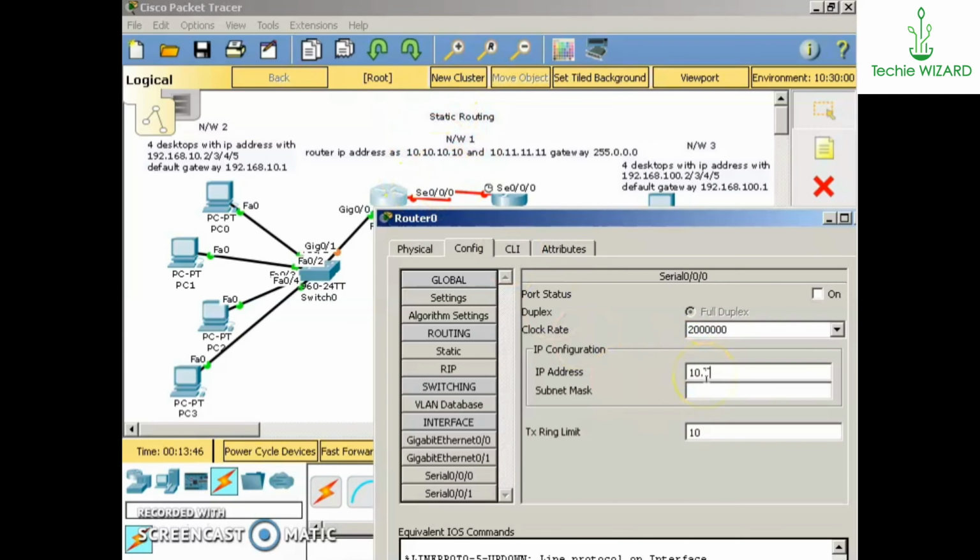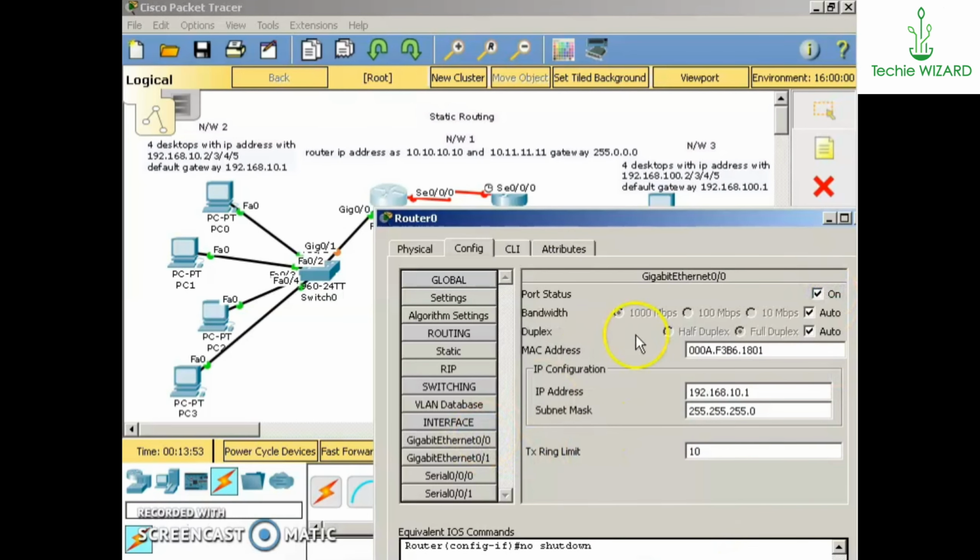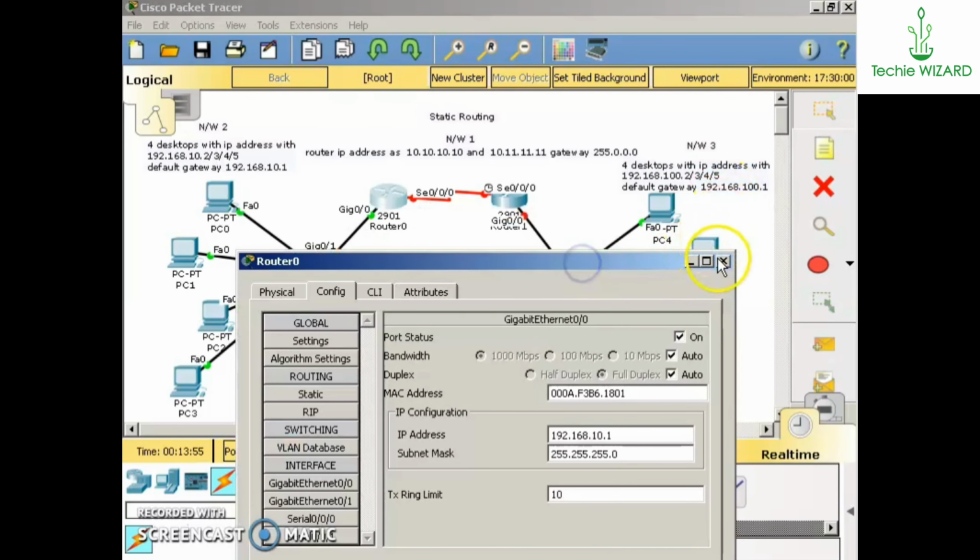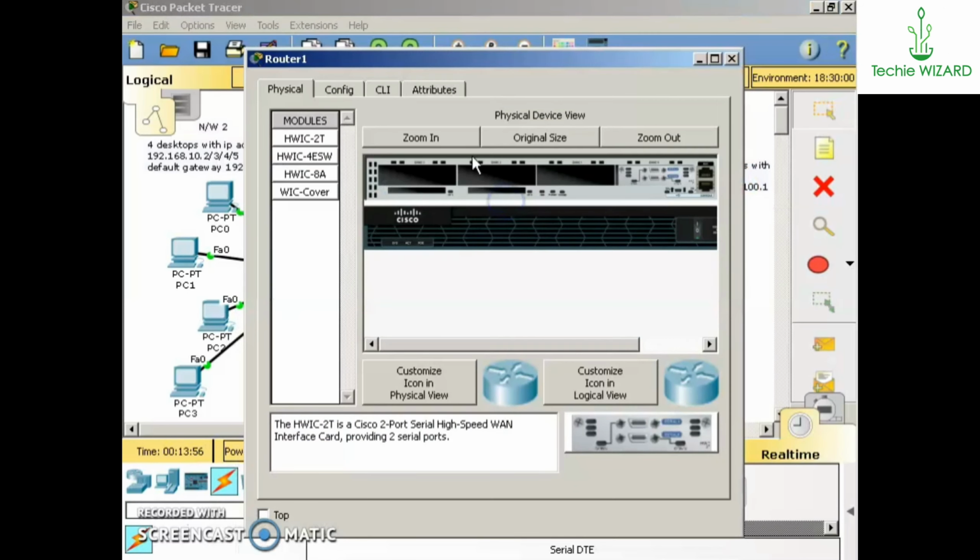Similarly, next I have to select the serial 0/0/0 and I have to give the router IP address, that is 10.10.10.10, and you have to switch it on. Switching it on is very important. You can just close it.